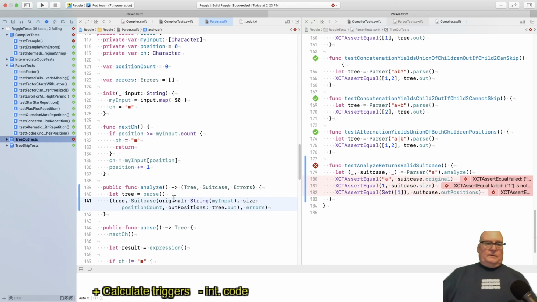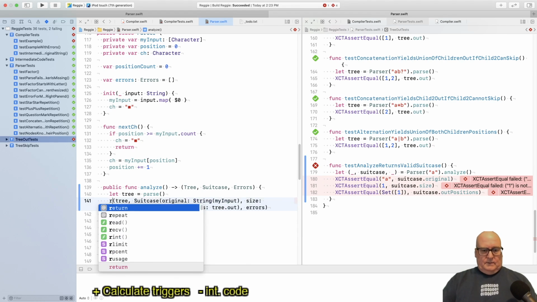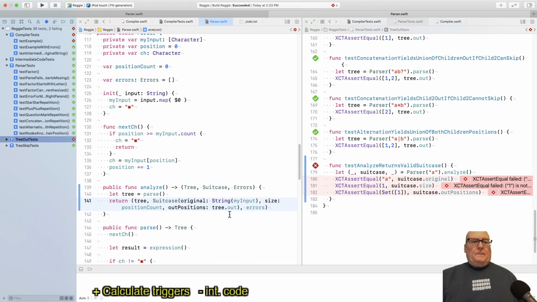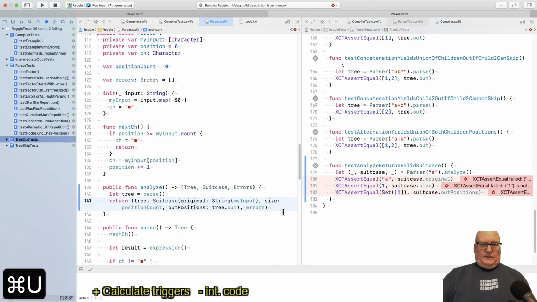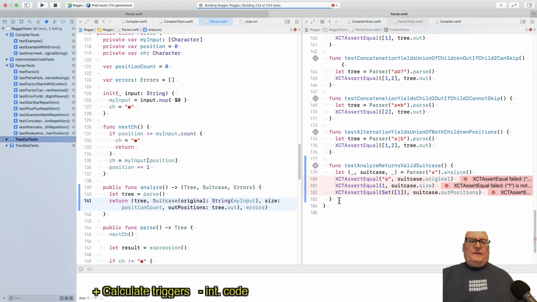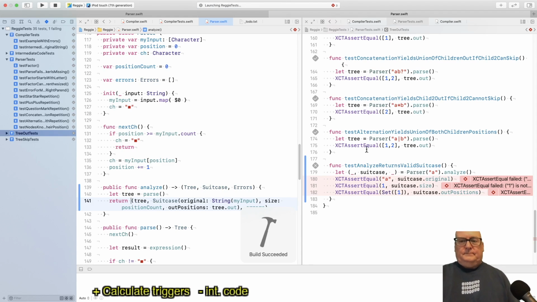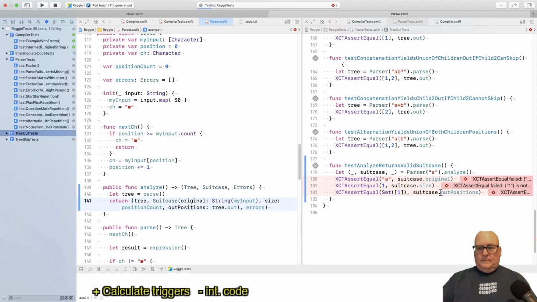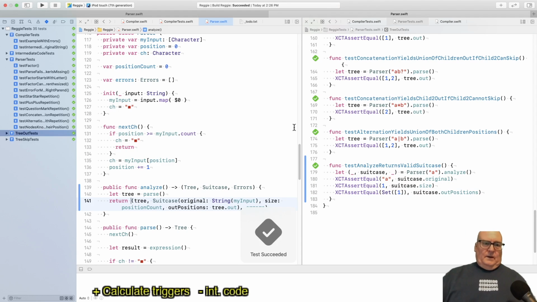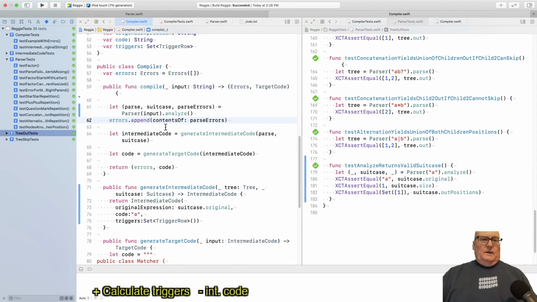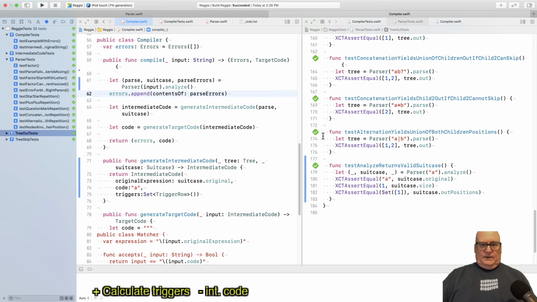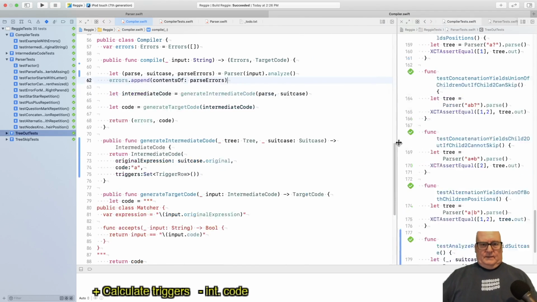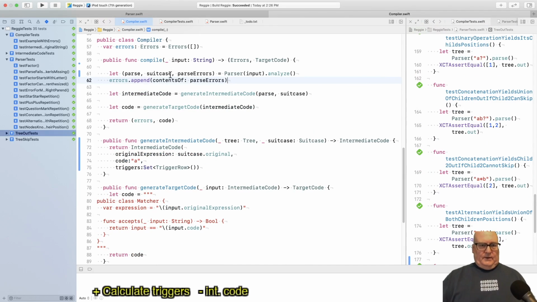Tree dot out. Okay. Expression resolves to an unused variable. I think I have to say return, that's all. Okay, and I think this should pass. Okay, cool. So I think our compiler is a little better than it was.